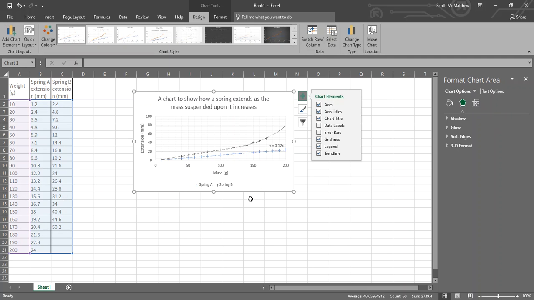And hopefully it looks very similar to the chart that I've given you. And so what I've got here is all of the things that you need to do to produce a chart for science in Excel.